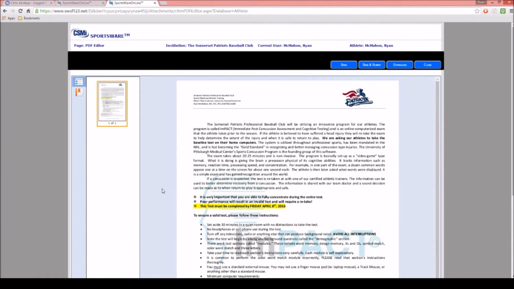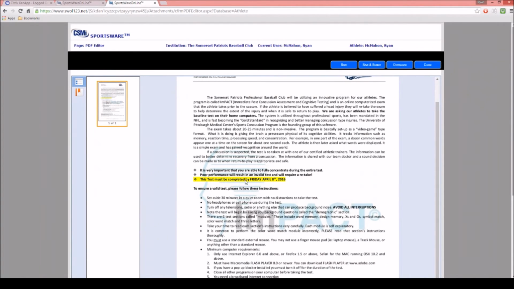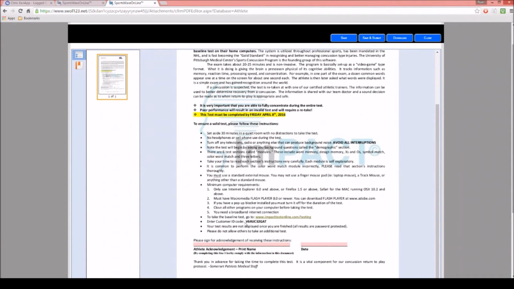Again, this is a very important step for me and the physicians to use. You need to read through these instructions. This test must be completed by the date that is on the form. The instructions are very in-depth. It gives you where to go, the code to use. You have to acknowledge that you have this and complete this as per the date on the sheet.